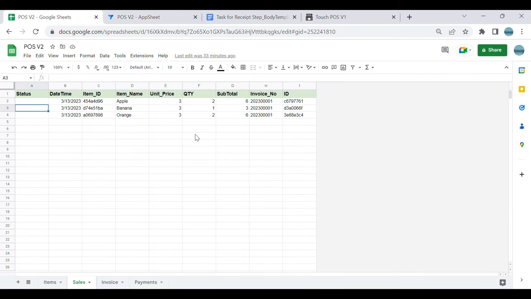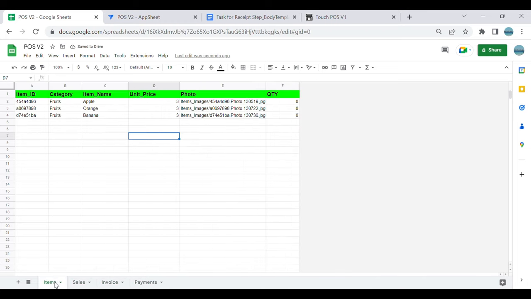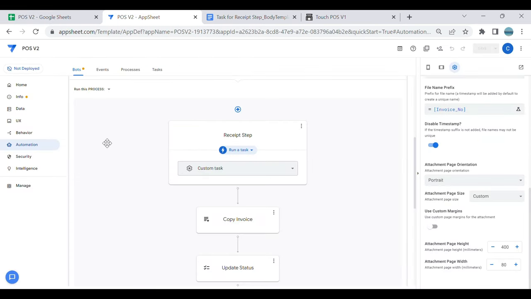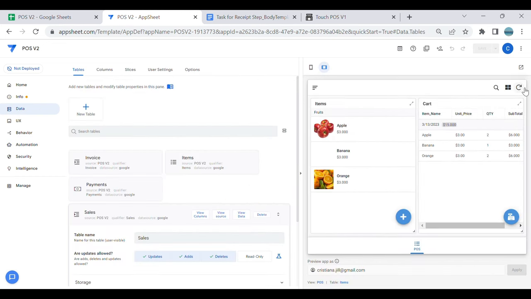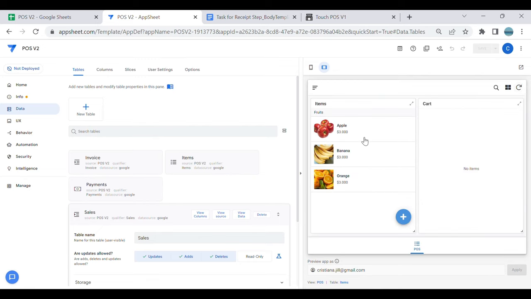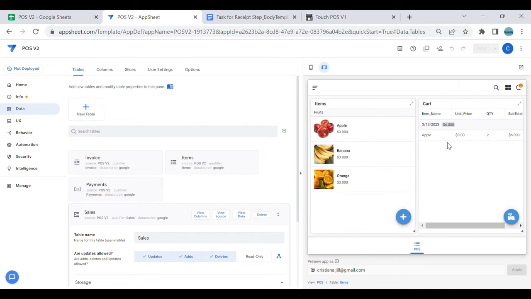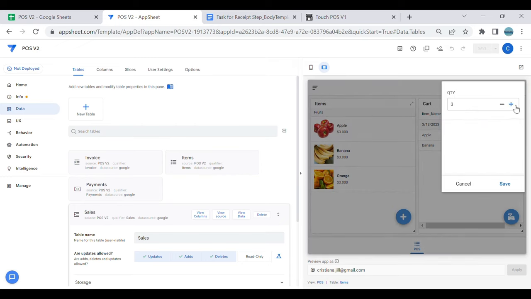I'm going to delete some of it, and this is to test. I'm just making sure that we don't have any entries. Since we are creating a receipt, we need to link it. So now let's refresh and try if the system is working. I know it's long now, it's 1 hour and 12 minutes, so let's see. Apple, let's say 2, so 56. Banana, let's say 2. Orange, let's say 2.